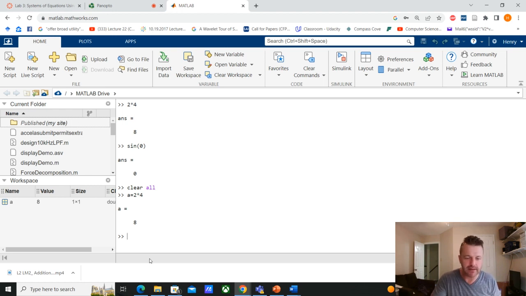And you might look at what's actually in the workspace, and say, oh, we created a variable A, its value is 8, but what does the size 1 by 1 mean? Well, think back to the lecture this week. Remember that we define the size of a matrix as M by N. So if something only had 1 row and 1 column, it would of course be 1 by 1. So that's an interesting thing about MATLAB. All of the variables, it stores them naturally as matrices.